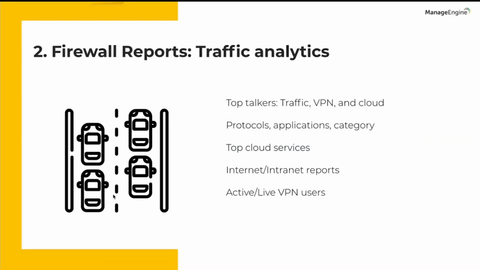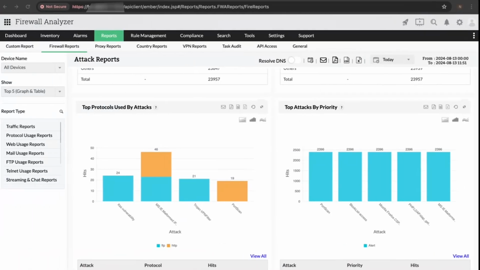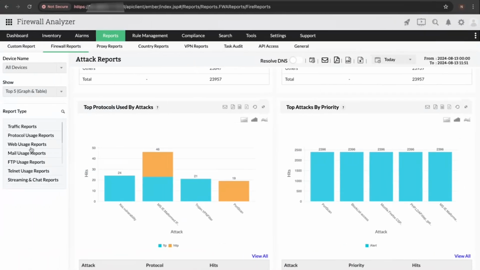Now that we have covered the security reports, next we'll move on to the traffic analytics. Under traffic analytics, we get detailed traffic usage reports on different protocols, applications, cloud services, internet and intranet. Apart from this, you also get a traffic trend report on traffic and events. Let us take a look at how it looks in the product UI.